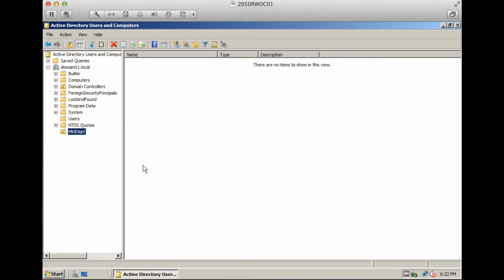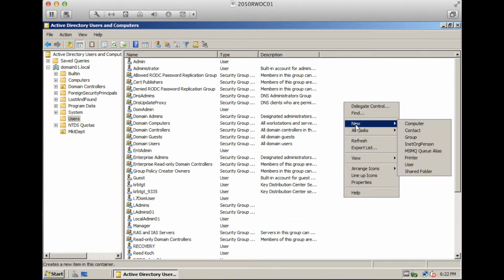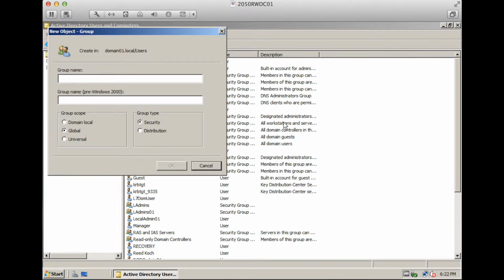I'm also going to create the MKT department OU, the marketing department. We're going to click OK. And now we're going to create the security group called marketing, in which we're going to place the two accounts that we just created, Bill Smith and Annie Drake. We're going to call this marketing.